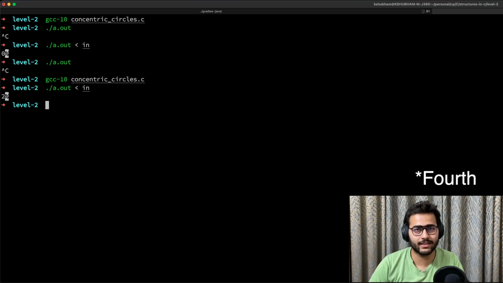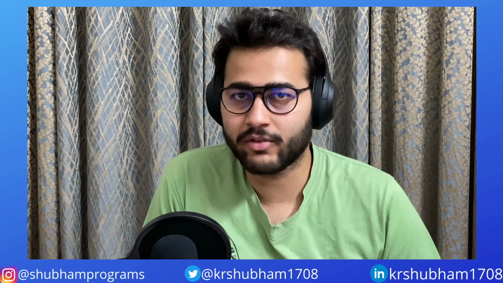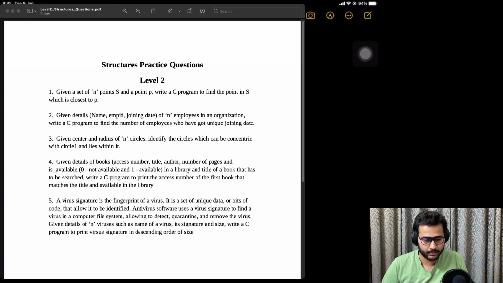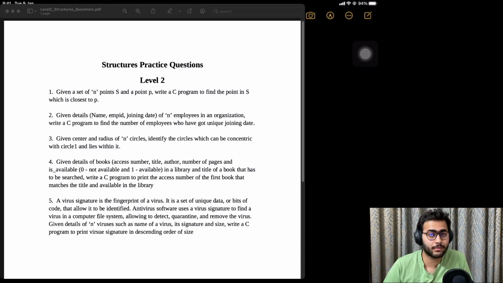And now let's take a look at the third problem. All right, so the third one was a very easy problem, nothing difficult about it. Now let's take a look at the fourth problem. So the fourth problem that we have is: given details of books, access number, title, author, number of pages, and is available (0 not available, 1 available) in a library, and the title of a book that has to be searched, write a C program to print the access number of the first book that matches the title. Matches the title, this means there's some kind of pattern matching, and is available in the library. All right, looks like a nice problem. Let's tackle this. Let's try to solve this.